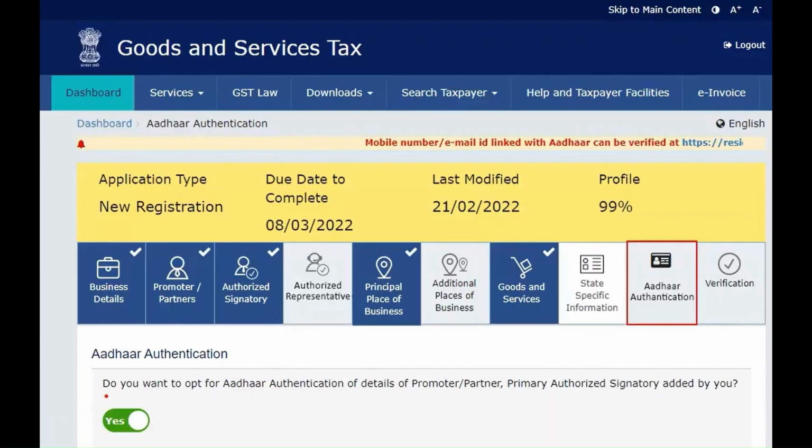To view steps to furnish information for Aadhaar authentication and verification tabs, check our next video on Aadhaar authentication.